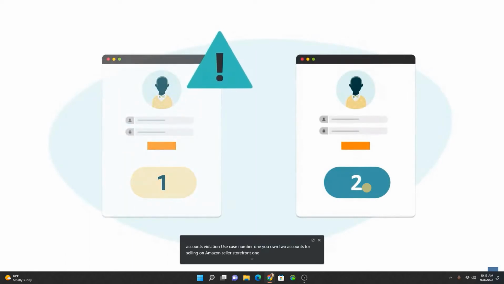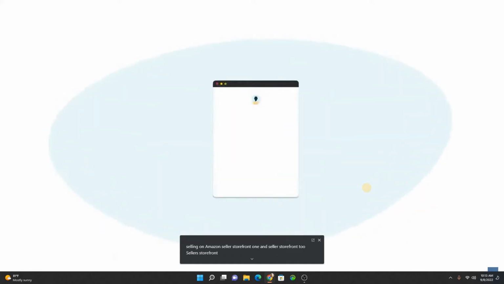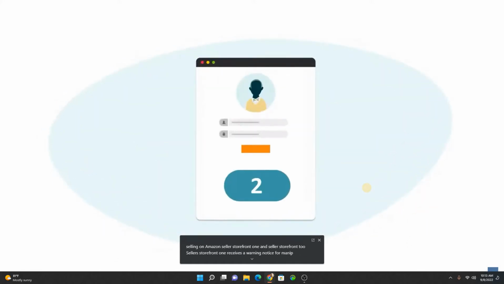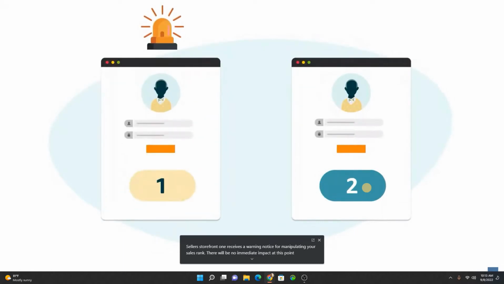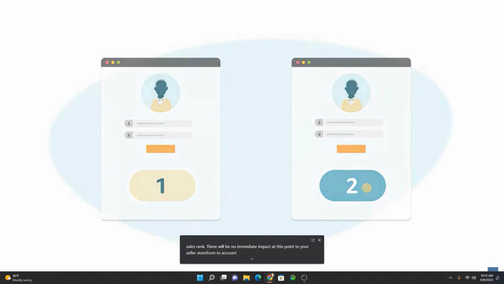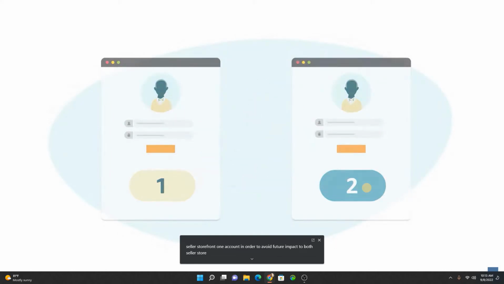Seller Storefront 1 receives a warning notice for manipulating your sales rank. There will be no immediate impact at this point to your Seller Storefront 2 account, but you should heed the warning on your Seller Storefront 1 account in order to avoid future impact to both Seller Storefront 1 and Seller Storefront 2 accounts.